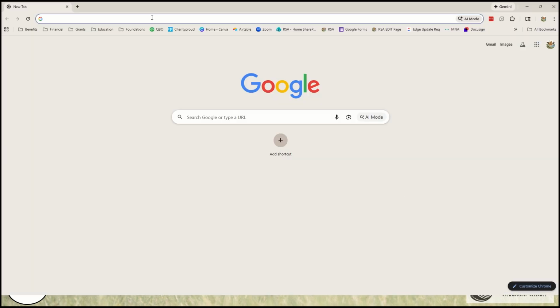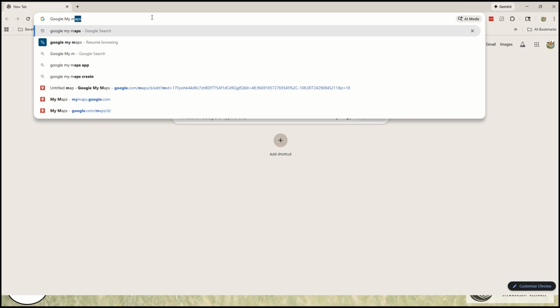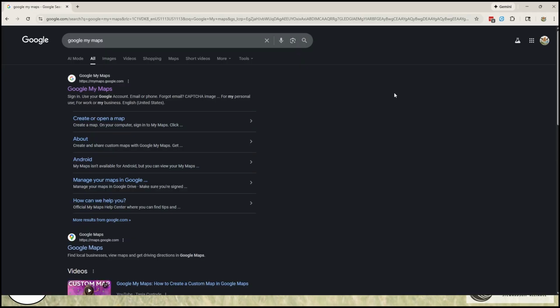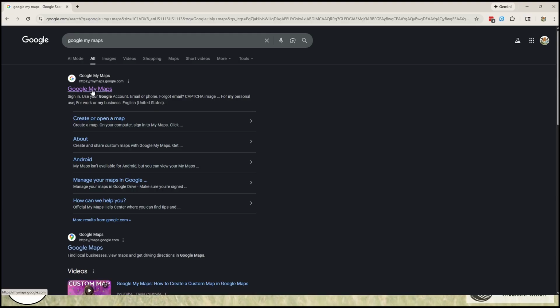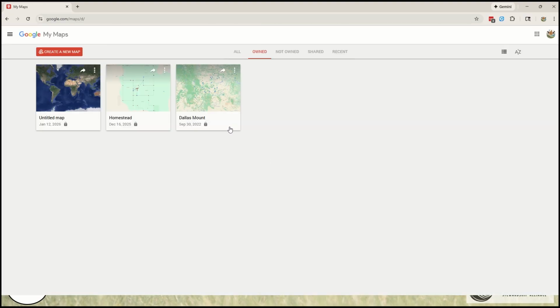I'm just going to open my browser here and search Google My Maps. So I already have a Google account. This is my Google account here. I'm signed in. And since I'm signed into my Google account, I'm just going to click Google My Maps. And so this will take you to the home page of Google My Maps.